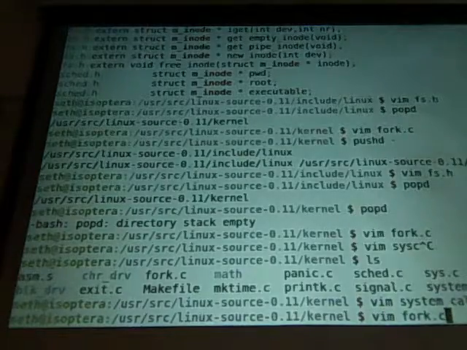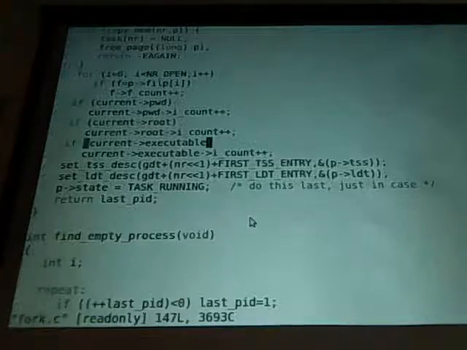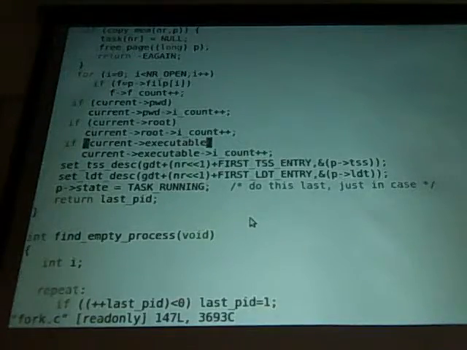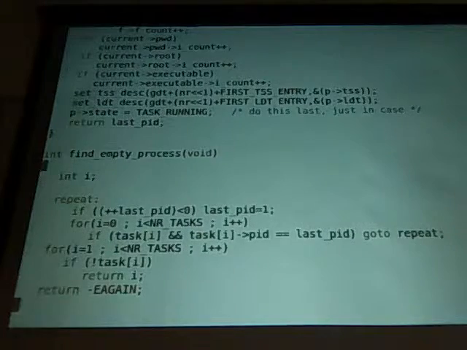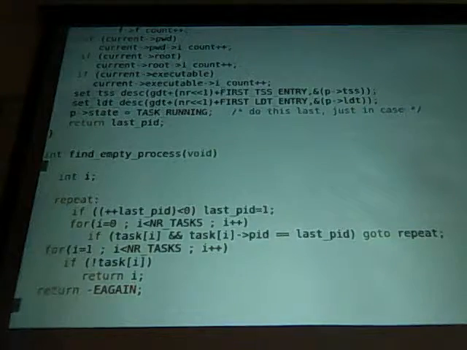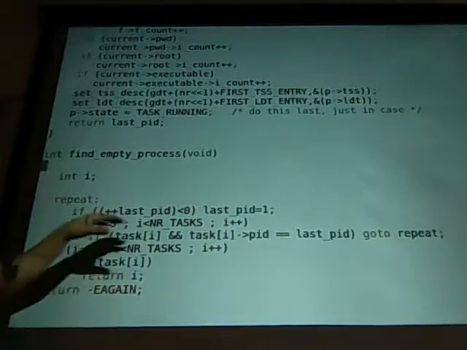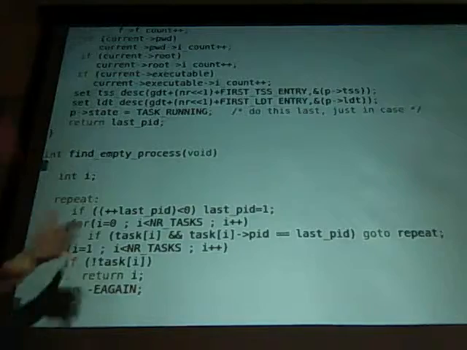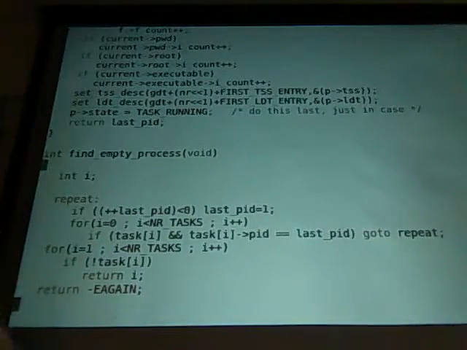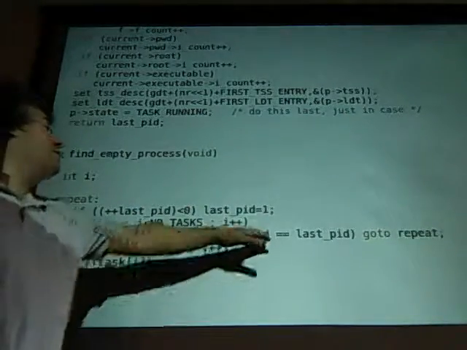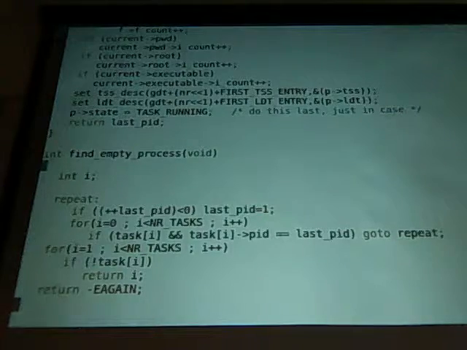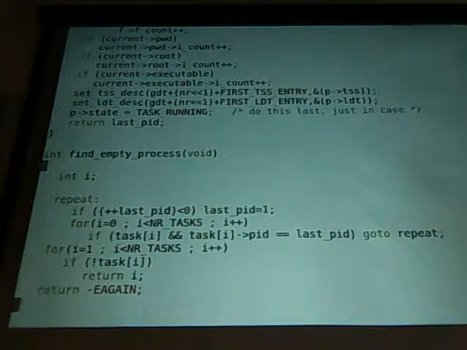I have so many great examples if I ever teach 250 again. So the find empty process here. It's not a very long function, and it's actually not very complicated what it does. It finds us a spot in the task array. It's just an array of tasks that the scheduler can pick from. And it finds us a process ID. And once we have both of those, then we're done.